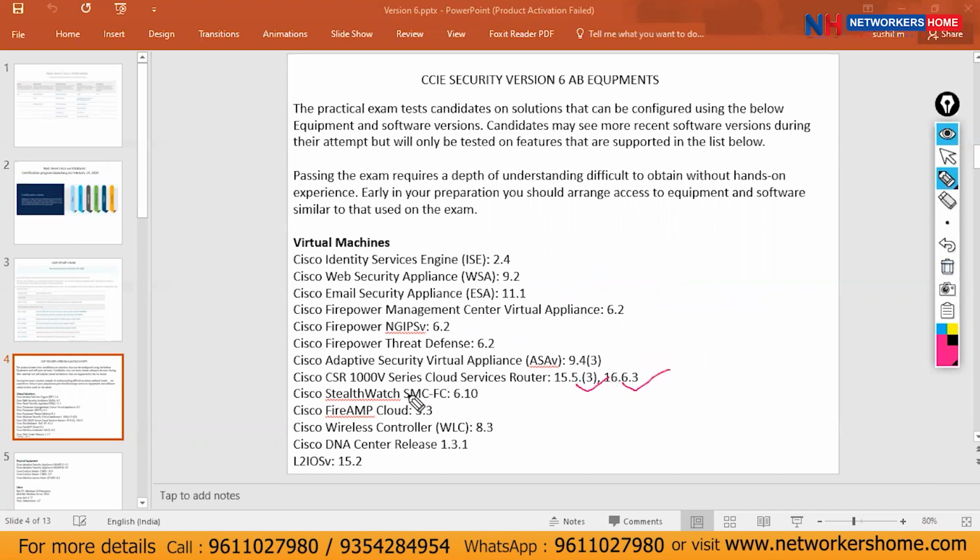16.6. Stealthwatch is a kind of SIEM device, like an event manager device. You can use this device for the event management of your entire network. In Stealthwatch, you have a total of 4 types of devices: Stealthwatch Manager, Flow Collector, Flow Sensor, and one more device, the UDP Director.